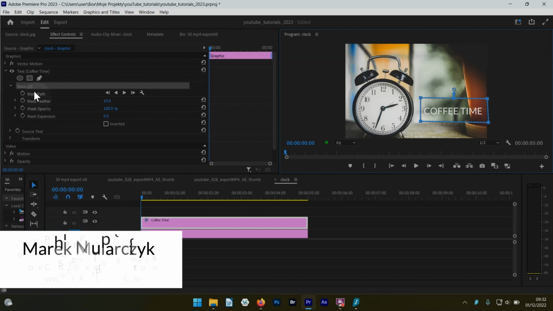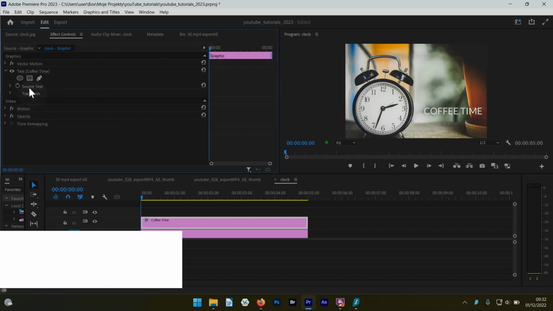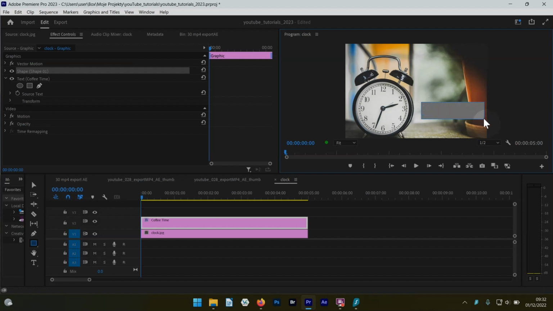So I'm going to delete this mask in here. And instead, I'm going to add a shape, an object. So I'll use the rectangle tool for that. And I'll draw a rectangle where the text is supposed to be. So I'm drawing a rectangle here.